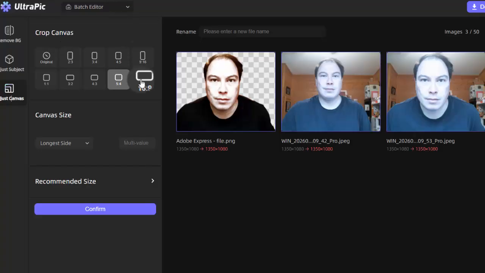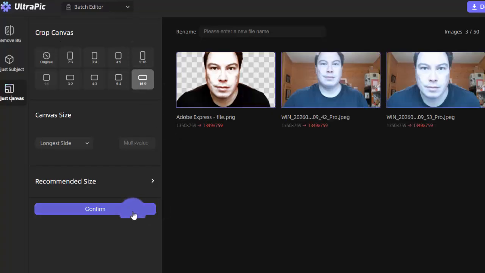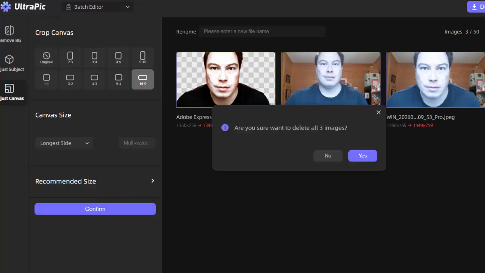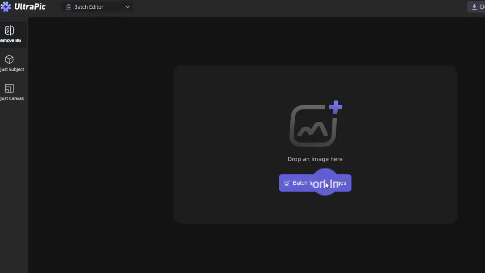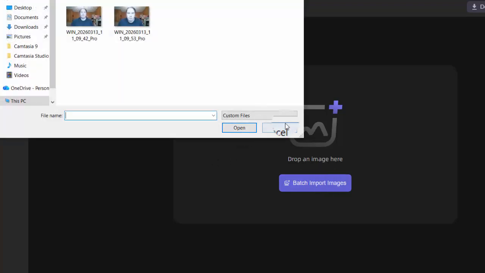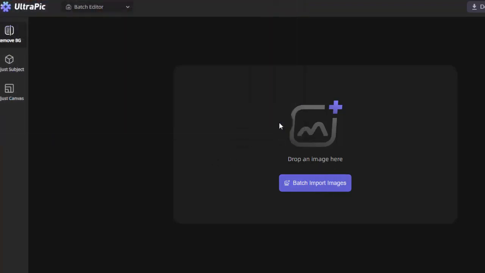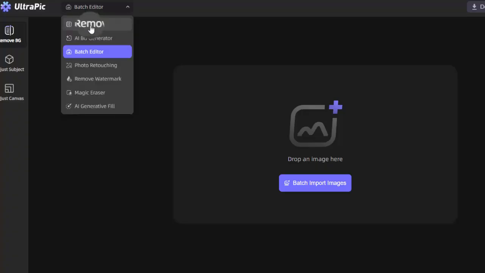So you can just set it back to whatever resolution it was. That way you can either save these changes or delete all, and then you can just start over again. It doesn't delete your images if you start over again, which is really cool. And so we've gone over the background remover and the AI background generator. We just did the batch editor and photo retouching.